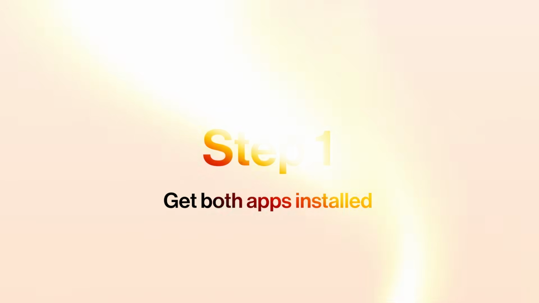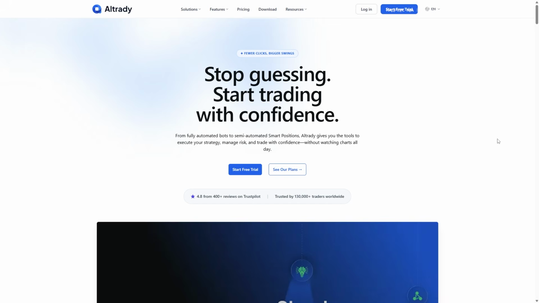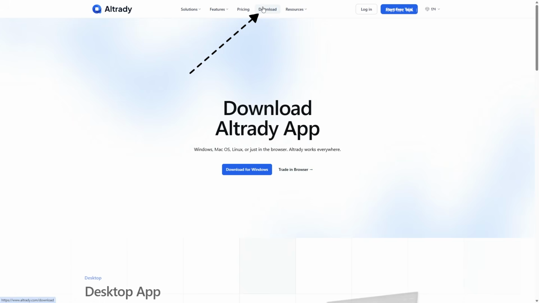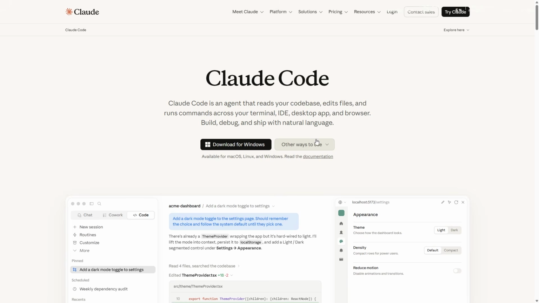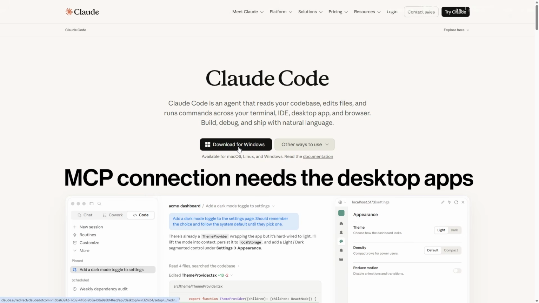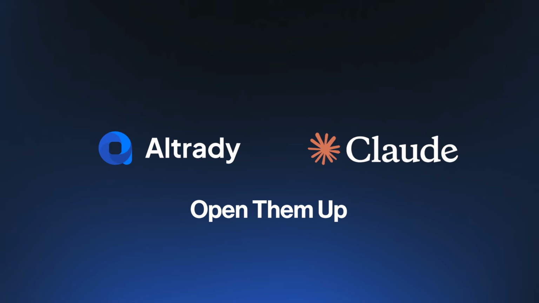So let's start. Step 1. Get both apps installed. First, head to altrady.com and download the desktop app for your system. Windows or Mac. Altrady offers a free trial, so you can follow along without paying anything. Install it like any normal app. Next, grab the Claude Desktop app and install that too. Make sure it's the actual desktop application, not just the website in your browser, because the MCP connection needs the desktop app. Once both are installed, open them up. Create or log into your Altrady account and sign into Claude.